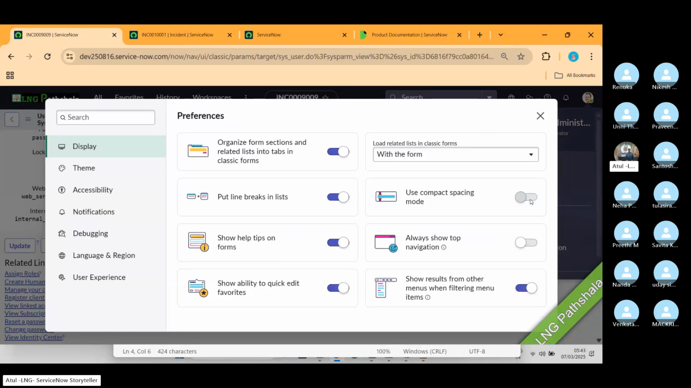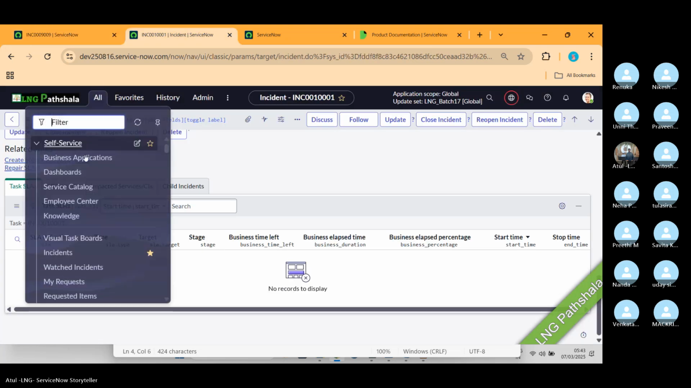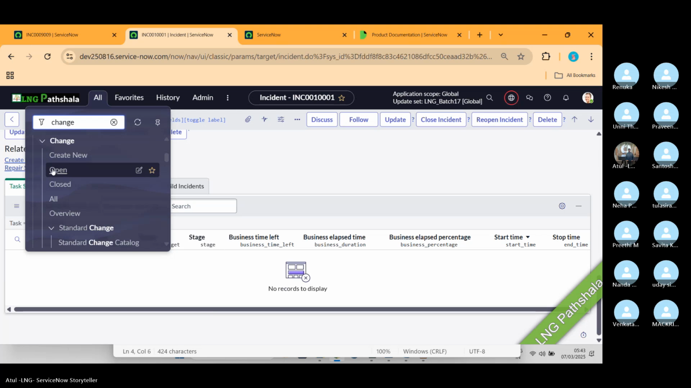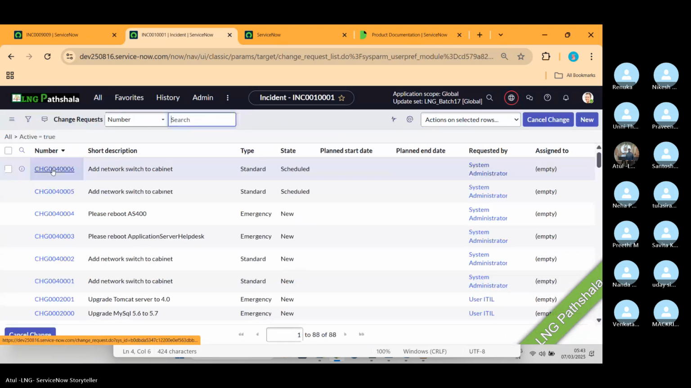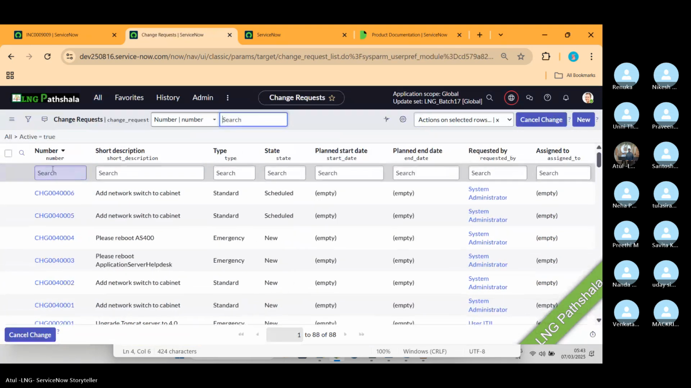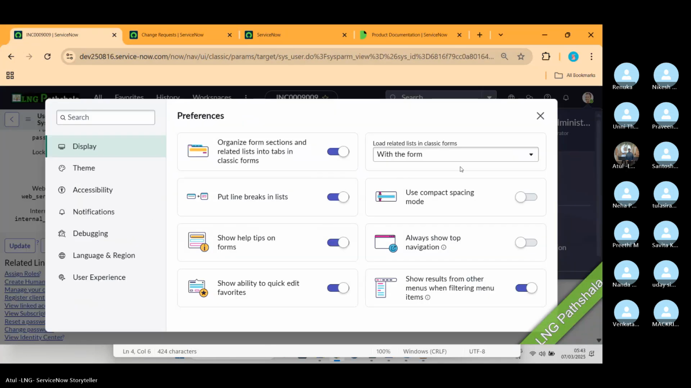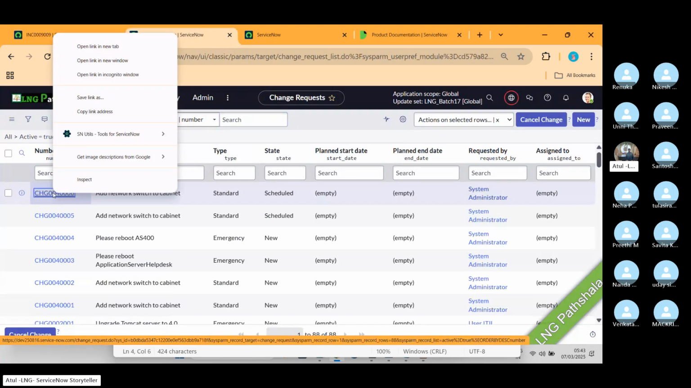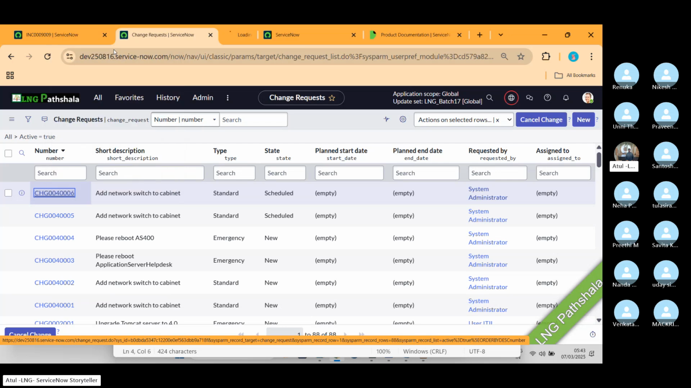Compact spacing mode. Go to the list view and see. And it is not like it is only applicable for the incident. You can open anything and you can check these things. Now, one thing which is important I want to highlight. Let me say opening this incident in a new window.